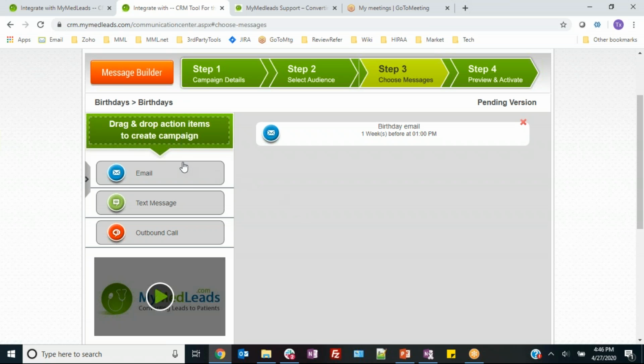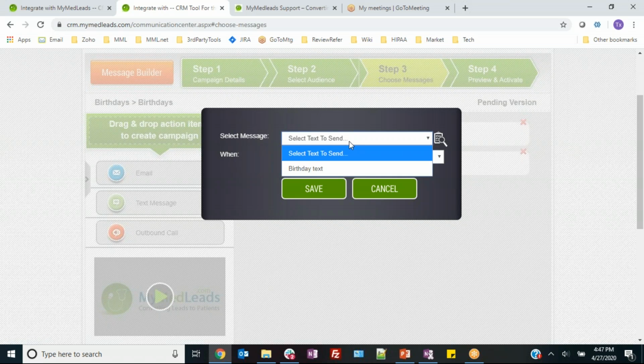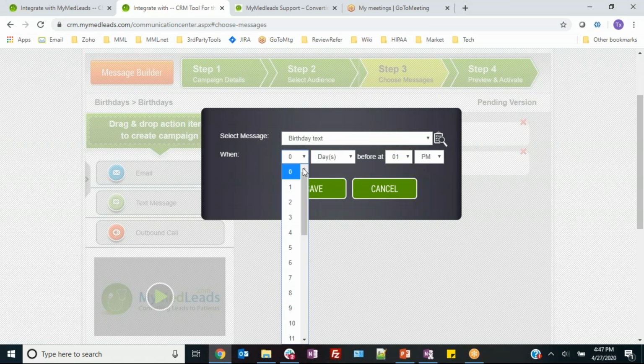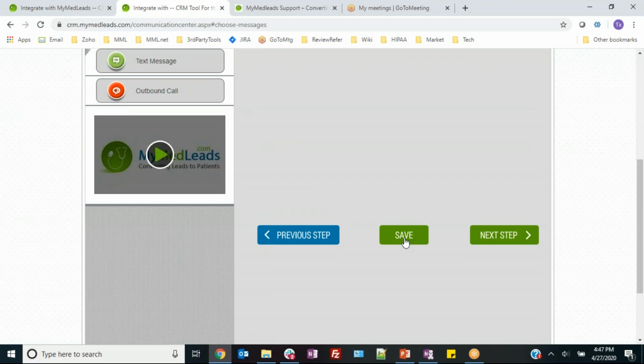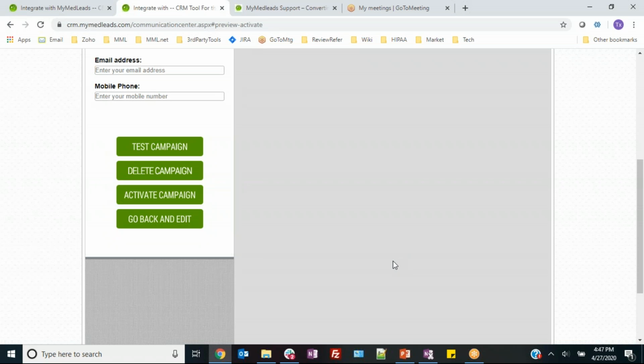And in this case, I went ahead and did a text version of the same greeting. So I'm going to drag the text message button over here. Select my birthday text. I can do either the same timing 1 week before, or I might do 4 days before, and save. Keep in mind that only people that have email addresses and mobile numbers would get both messages. And I'm going to save this campaign.